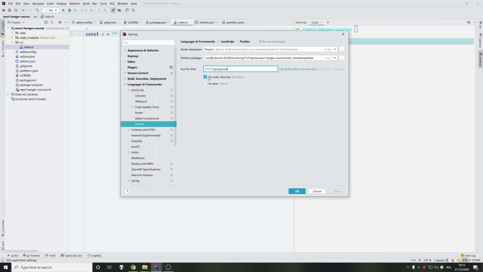Then you want to keep this enabled, or you can enable it if it's not. This will enable Prettier for Ctrl-Alt-L, the typical command for formatting the code in WebStorm on Windows. To actually format with Prettier, you don't want to have Prettier run on save, and I'll explain why in a second. So the next thing we want is to enable ESLint integration.